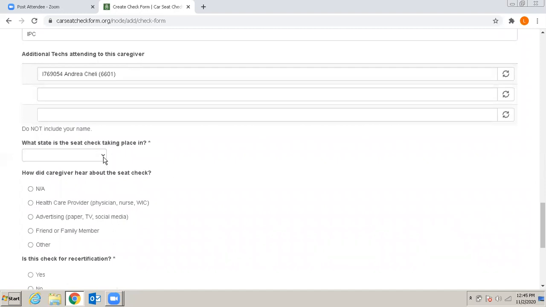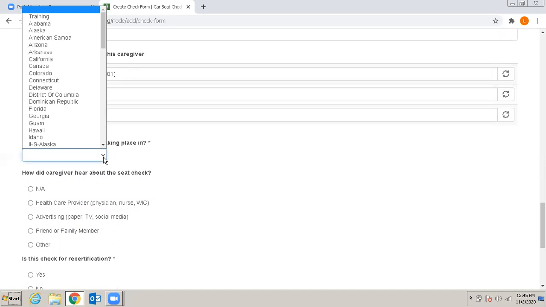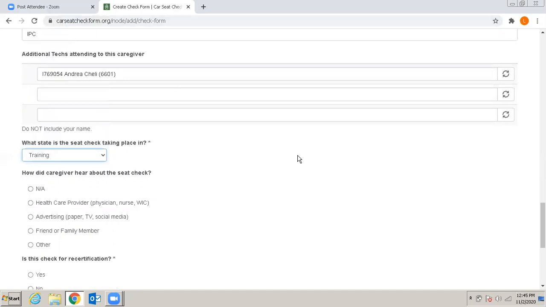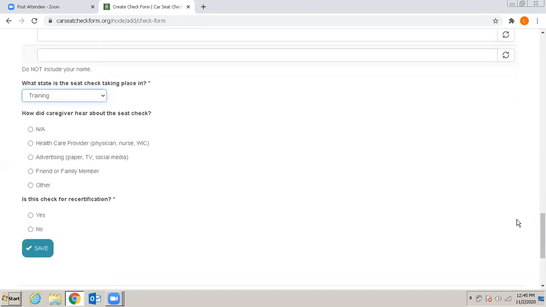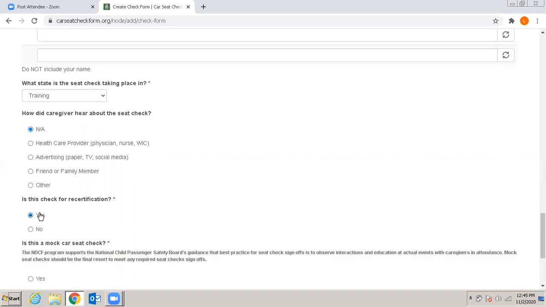And then what state is the seat check taking place in? So it could be different than where the caregiver lives. Again, we'll say training, but select whichever state is applicable. And then how did the caregiver hear about the seat check? This is a new question. So if you didn't find out, then that's fine. Just say NA. But it's kind of nice to know if they saw, if you post on social media or a friend referred them.